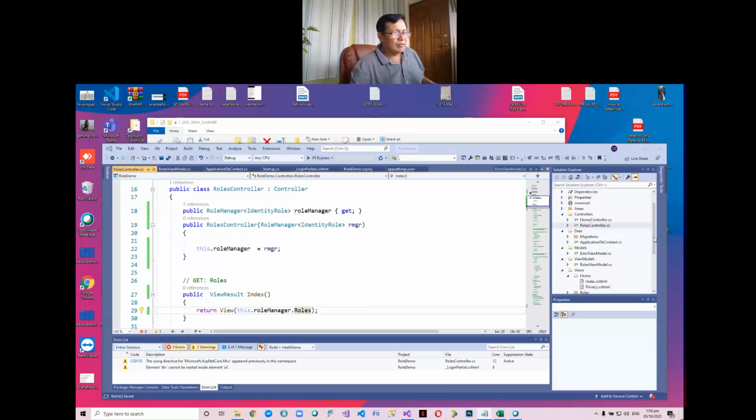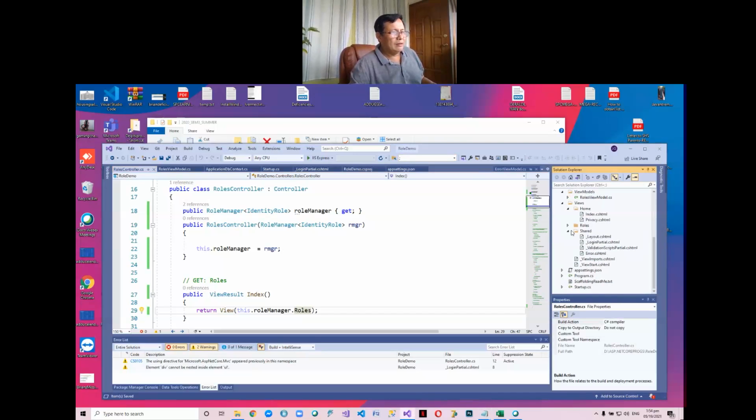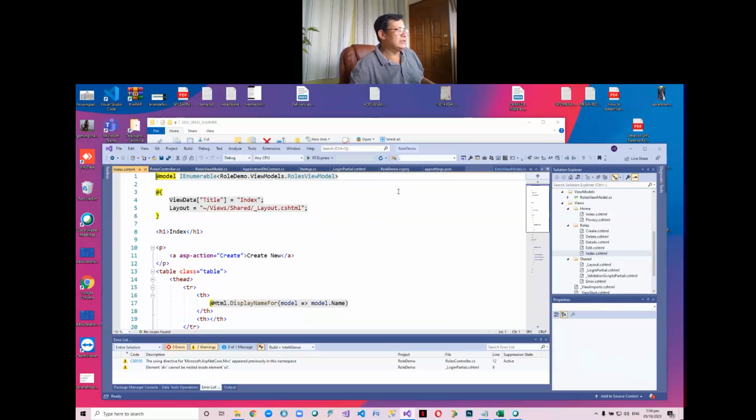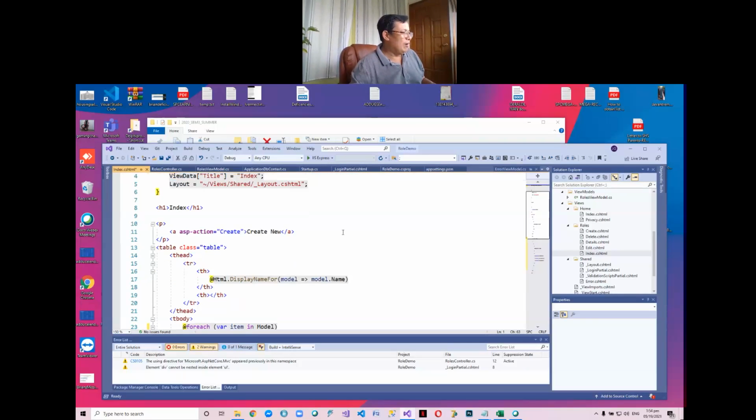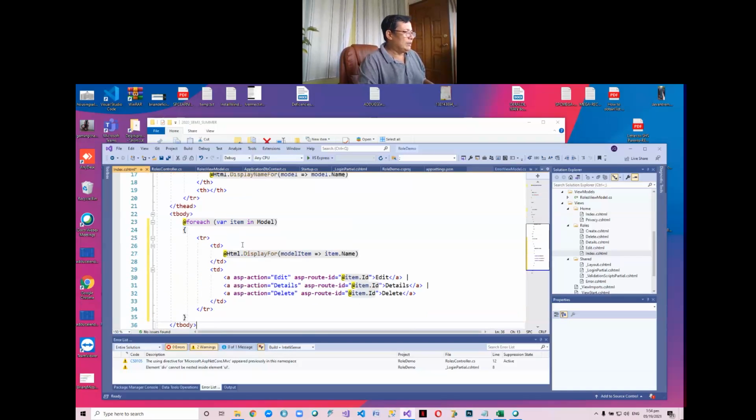So let's look at our list. In our views, we have an index. This is the one that lists. The view model is just temporary, so we'll just replace this with this. Ano bang pangalan ng ating ano? Identity role na. Okay, this is the table. Now we don't have a create, so we remove the ASP action for the moment.